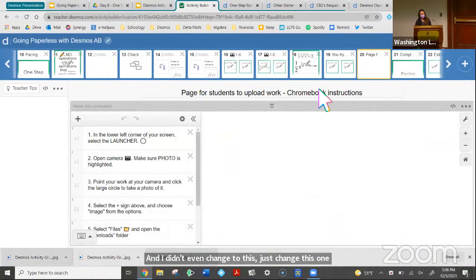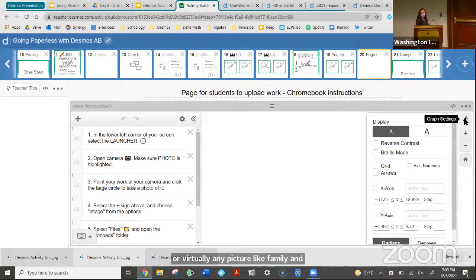Here's a page for students to upload their work. I'll share this activity with you, but it's not as needed as it was last year. This allows students to take a picture of their work and upload it from their Chromebooks, if that's something you want. I also have students share, like at the beginning of the year, we did a virtual name tent activity. They share a picture of their family, and you can do that in Desmos. This is just a full page graphing calculator that you've removed the grid from, and they can share the work that way.